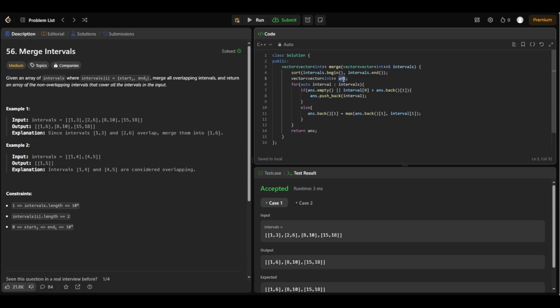The reason I'm creating a new answers vector is because if I try to just change the vector, I have to essentially change this 1 3 to 1 6, and then I have to delete 2 6. And if you know, deletion or erasing any element at a particular index is O of n, n being the number of elements. So in the worst case, if we are looking at the end element, you have to iterate every single time. That's not really a good solution time complexity wise.